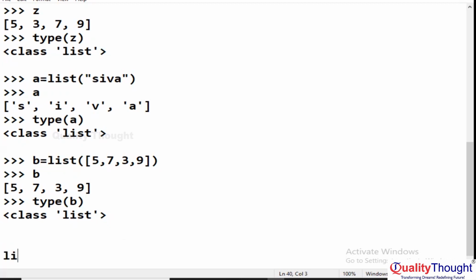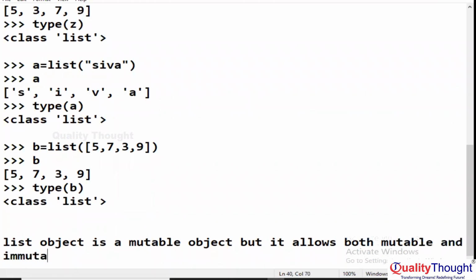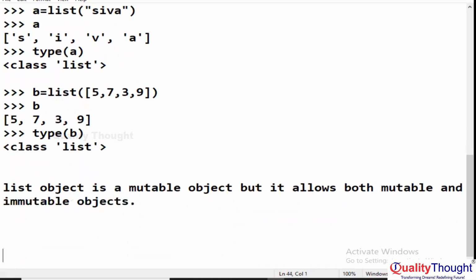Next one, a list object is a mutable object, but it allows both mutable and immutable objects. Completed.